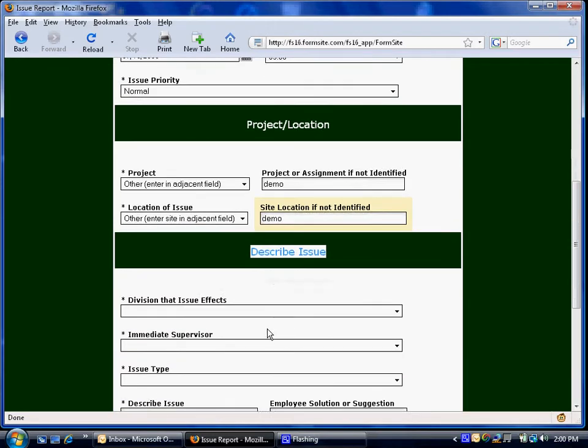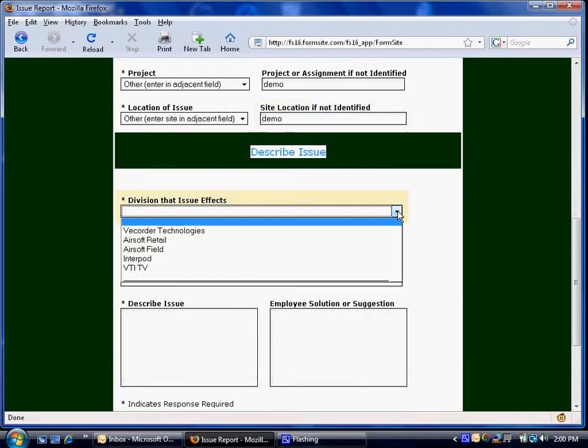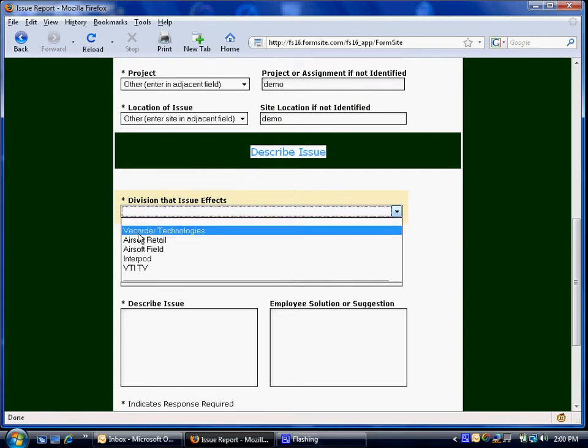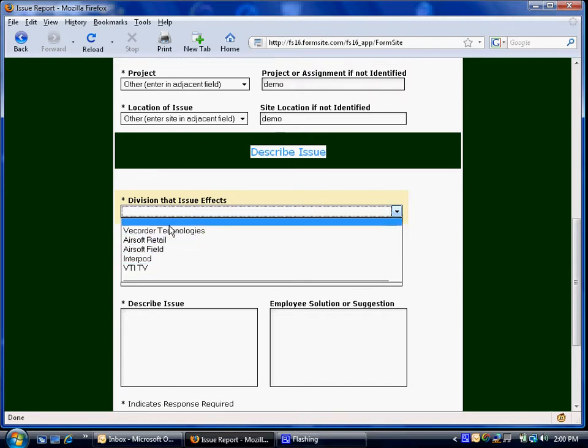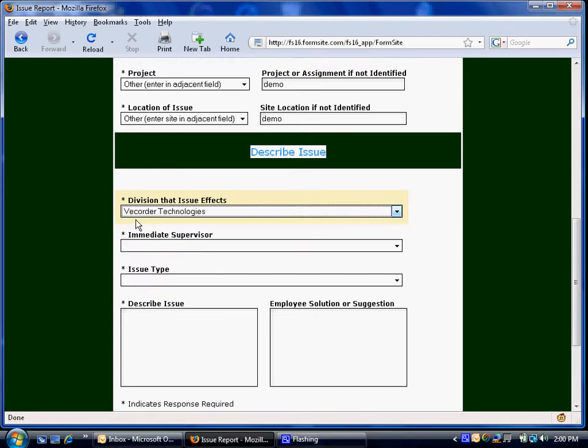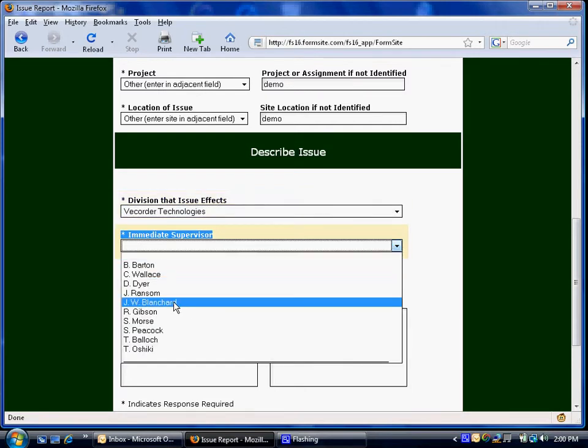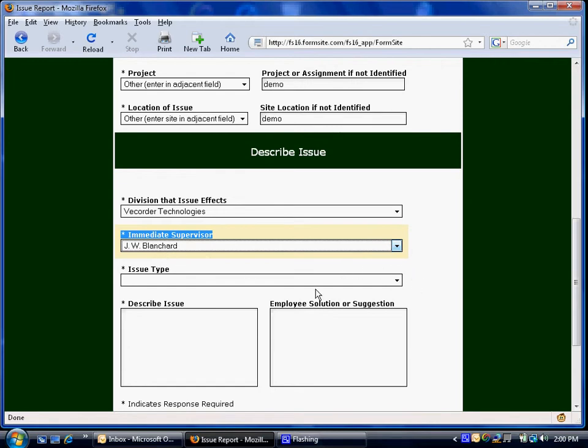The describe issue section begins with notifying the appropriate division level. In this case, we're going to use V-Quarter Technologies. Now, had the issue occurred within another one, we would have just selected Airsoft Retail, Field, Interpod, and so forth. Once again, for the purpose of this, we're going to use V-Quarter Technologies. Now, the name of the immediate supervisor with regards to this, we're going to use Dr. Jim Blanchard's name in that field right there. However, please identify your immediate supervisor from the pre-selected fields.